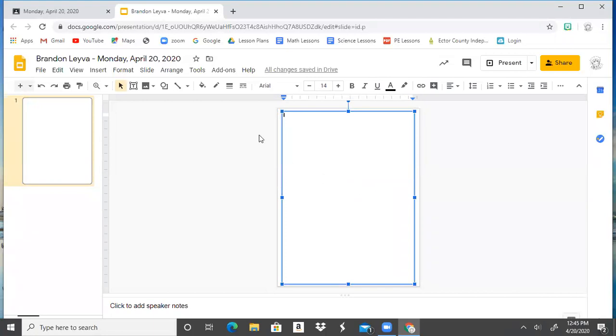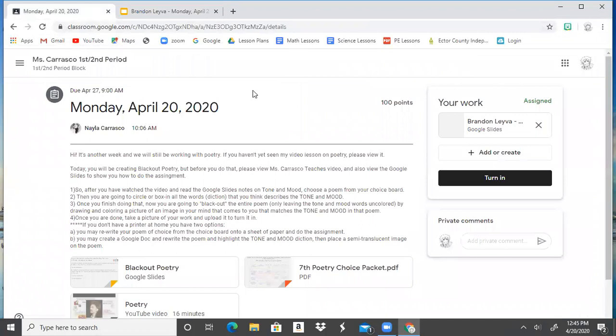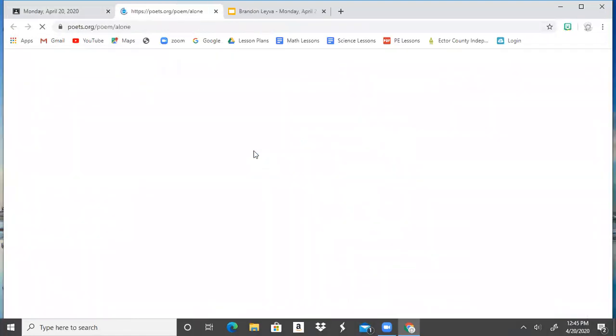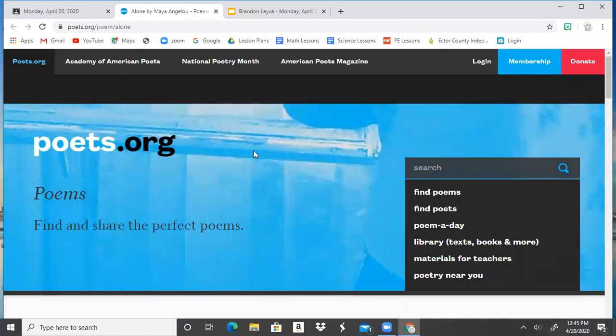All right, so let me go back into my assignment board. So I'm going to hit my assignment. I'm going to choose a poem from the choice board here. So I'm going to click on here. And let's just say I picked this one, Alone by Maya Angelou. So it's going to take me to the website where I can find the poem.